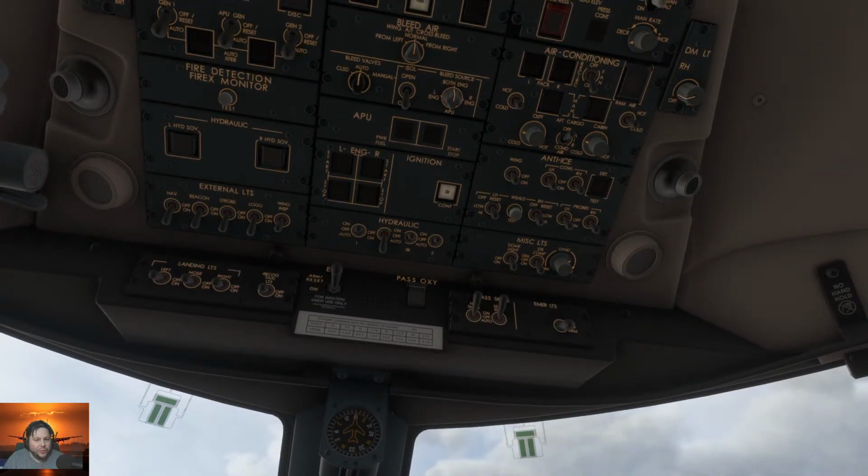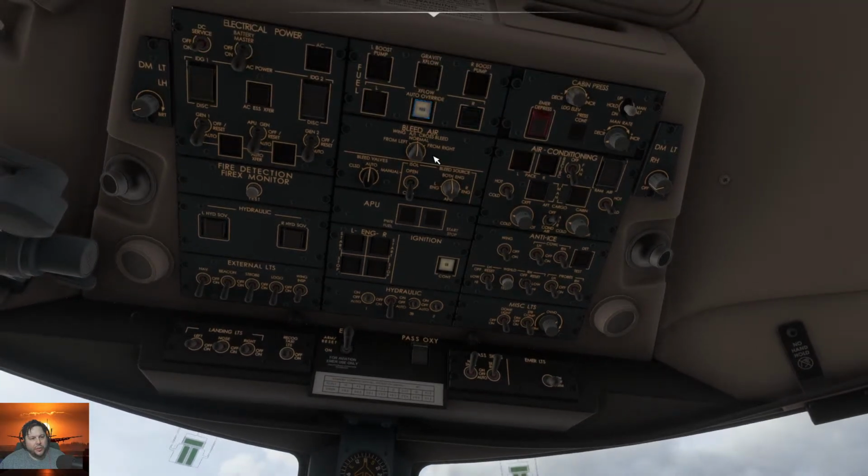Cabin crew, take your seats for takeoff. Cabin crew, take seats for departure. That's good. We'll put that on auto as we take off in the air. All right, let's get out of here.